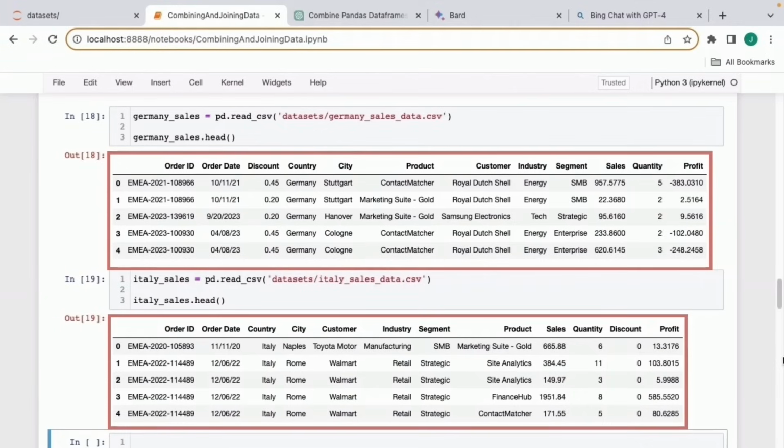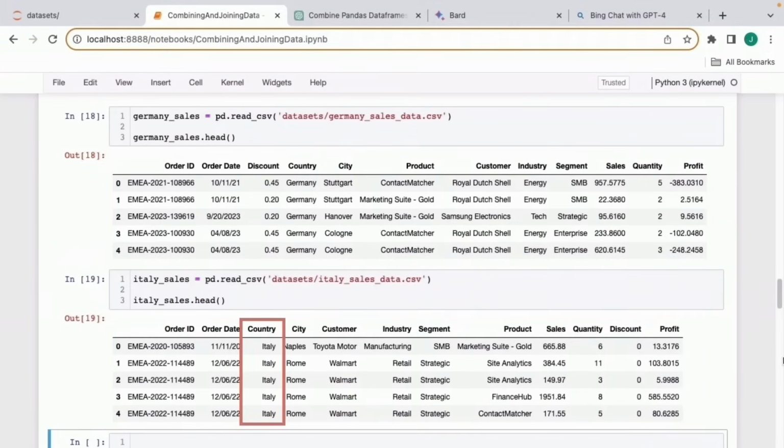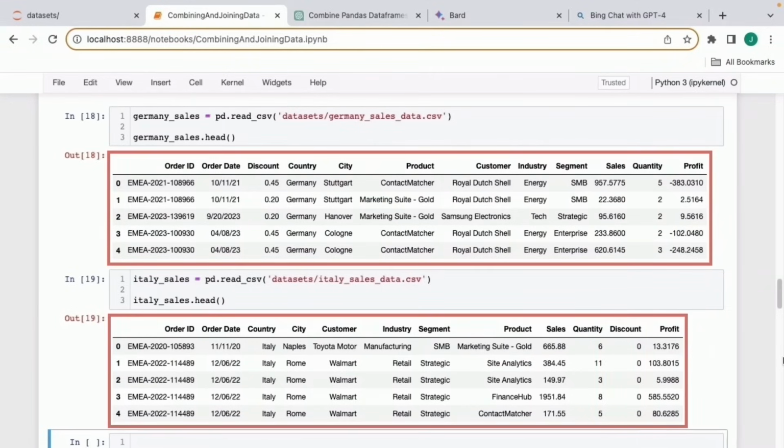As I'm inspecting the data, I realize that the data frames are not exactly the same. Notice that the third column for Italy is country, but the third column for Germany is discount. The second to last column for Germany is quantity. The second to last column for Italy is discount. So clearly we have the same columns, and a quick glance shows me this is the case. The columns in the two data frames have the same names, but they have different orders.